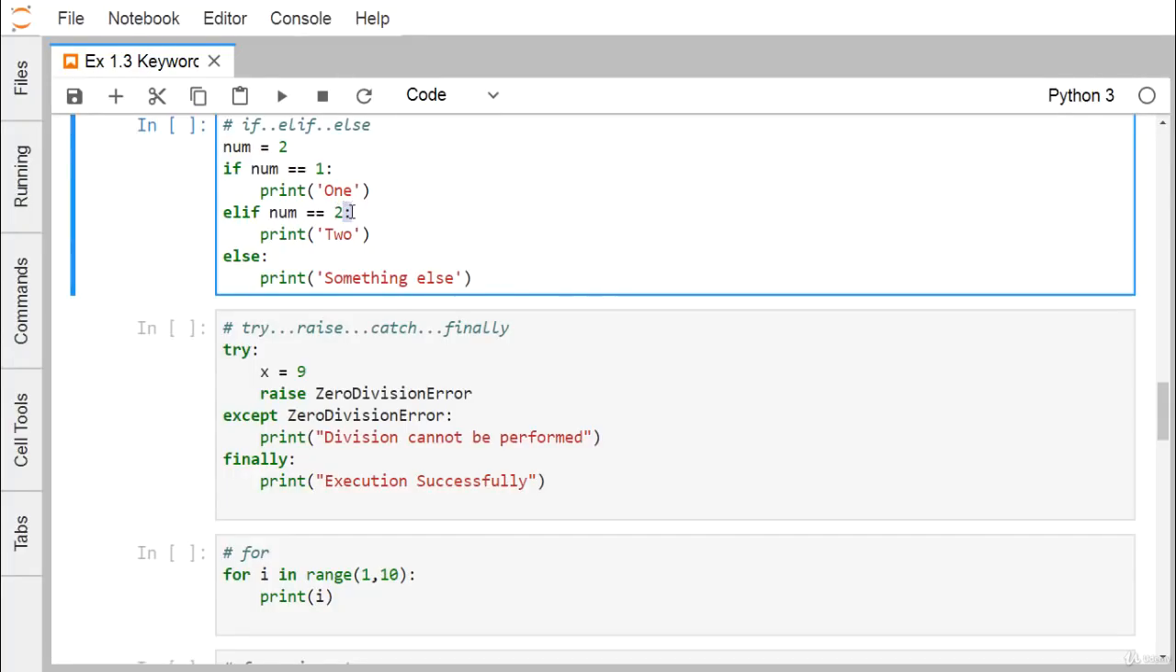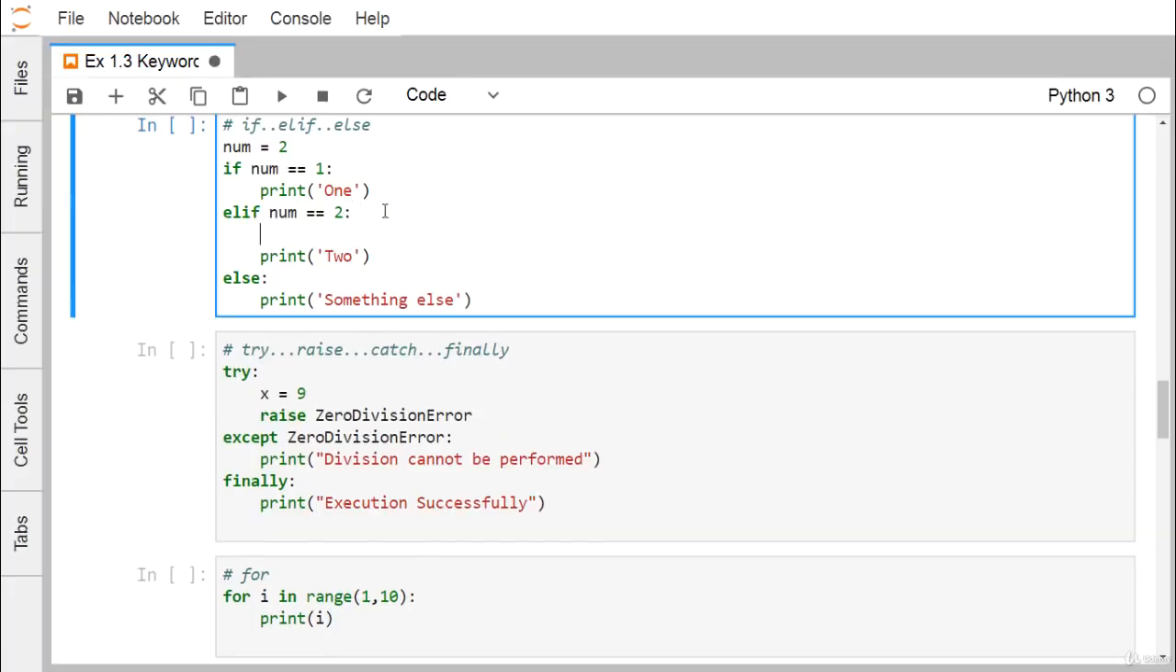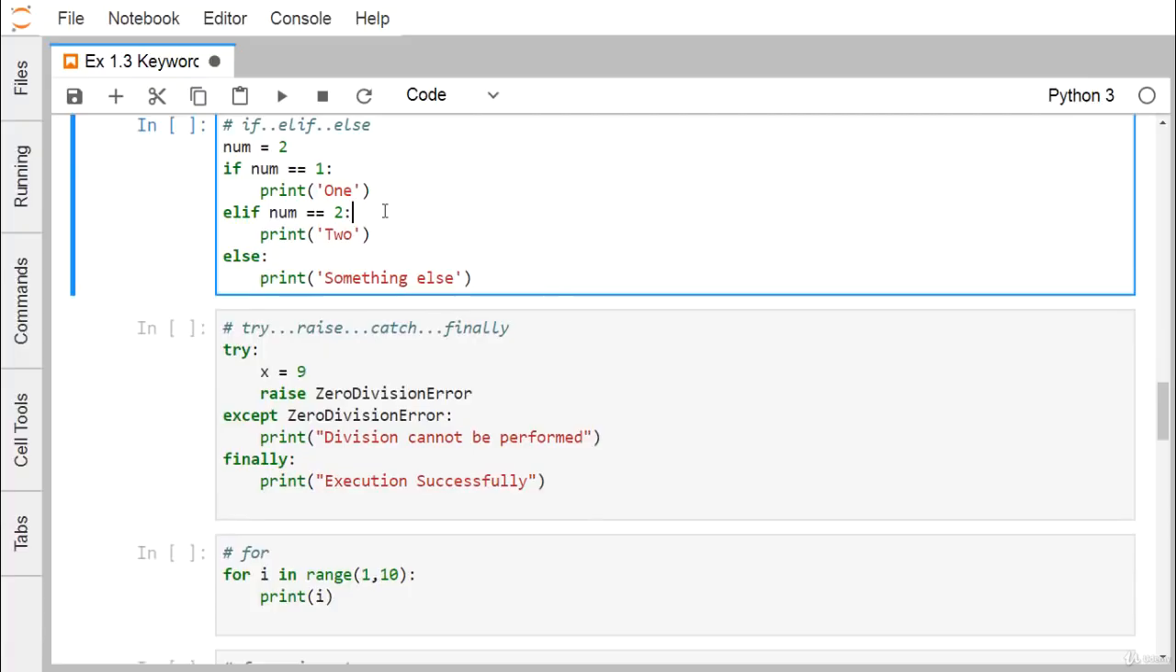Then one colon. So whenever you give colon and press enter, automatically the cursor will be blinking with the new indent. So that is print 2, and else we are having something else. So there is an if, elif and else block. Elif and else, they are optional. If is mandatory if we write any conditional block. So elif can occur multiple times also. We can have multiple elif.